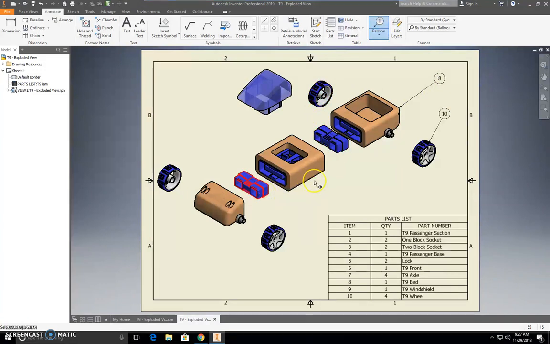You only need to label each part once. So if you balloon the wheel in the front here, you don't need to balloon the other three. I'm going to cancel. With the balloon tool selected, I'm going to balloon this. Right click and say continue. Get the front. Right click and say continue. Get the windshield. Right click and say, actually, continue. I didn't click on it. That's why it does that.